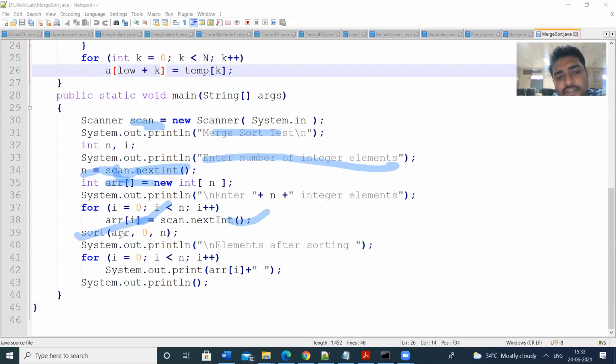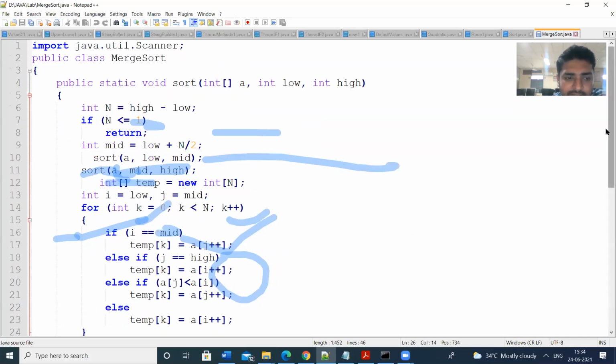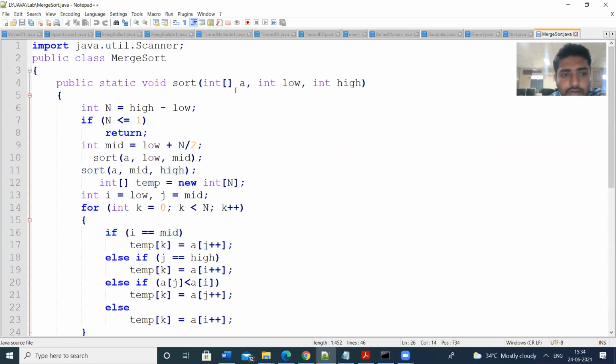For this, the inputs are the array, and then the lower index and higher index values, low and high. Then after performing the sorting, I am printing the sorted array, for I is equal to 0, and I am printing the array values. So this is the logic for merge sort. So now you can continue with the string buffer, deletion of the string buffer.